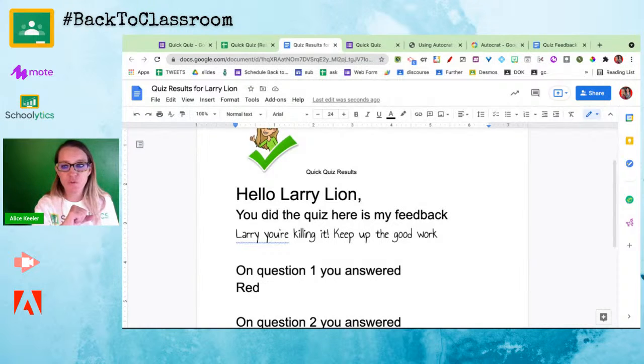So LJ, since you filled this out, you should have gotten an email with your Google Doc with your results from the quiz. All right, that is the very basics, the very, very basics of using Autocrat. It's a really powerful tool, and so that's just to get you started on how to use that. So I hope that was helpful.